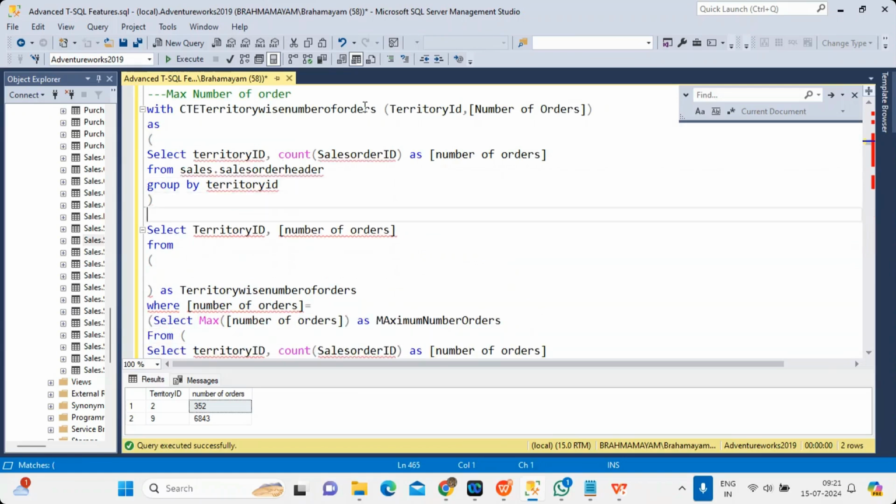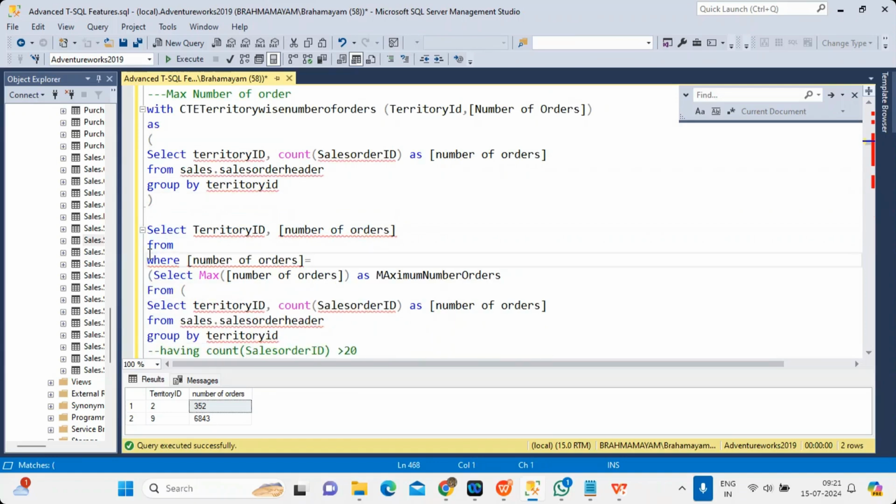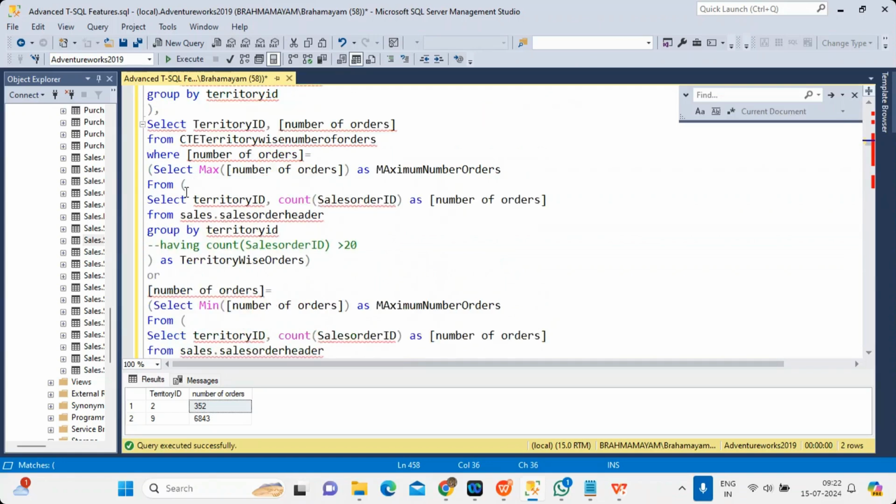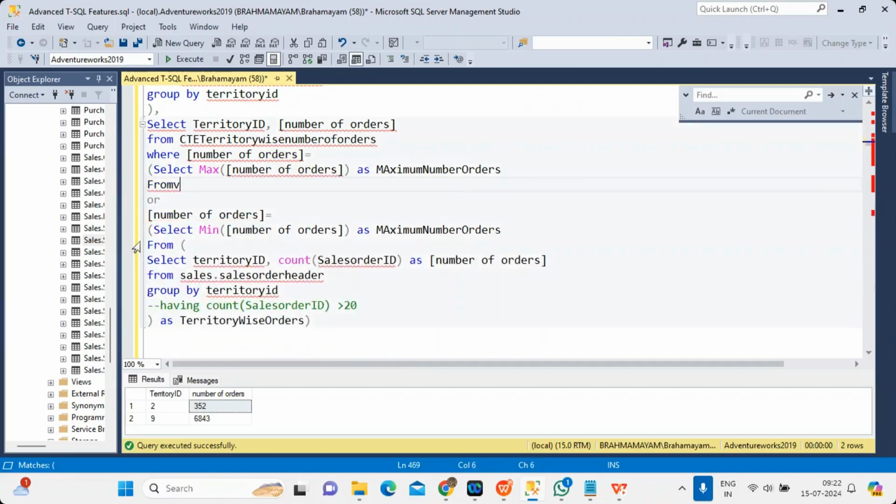So you have this, and then you start using it in your select statement. Instead of saying select from and the entire query, I simply say select from the territory wise number of orders. So now it becomes very easy, and this territory wise number of orders I can use in multiple places. Here also you see it is select from, and it's the same query, territory wise number of orders. So here I will use the from clause and get this territory wise number of orders.